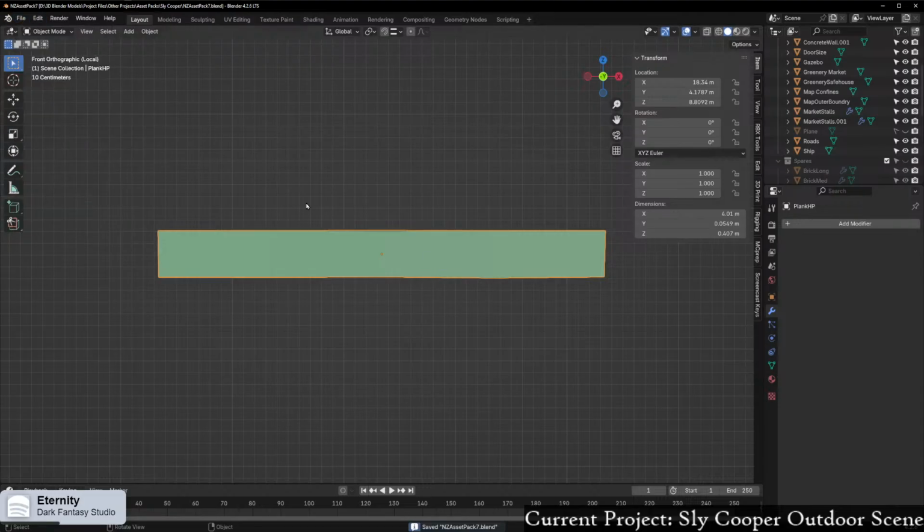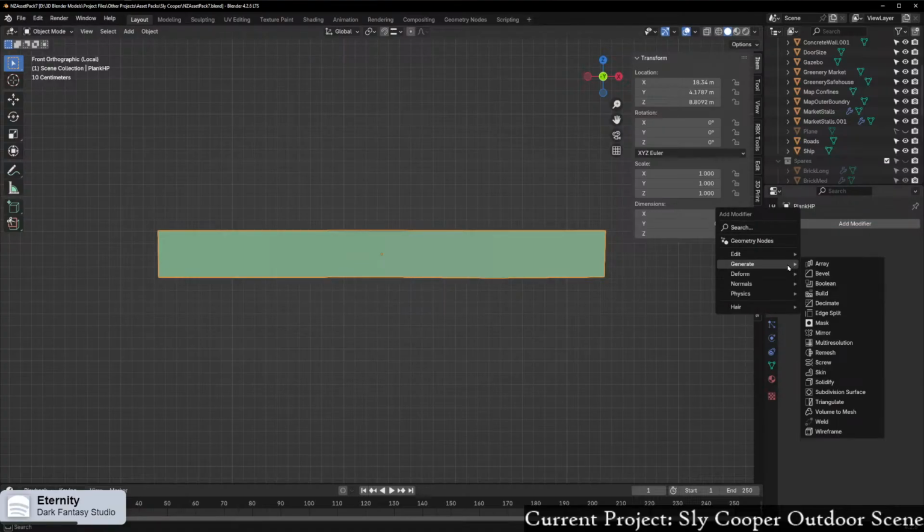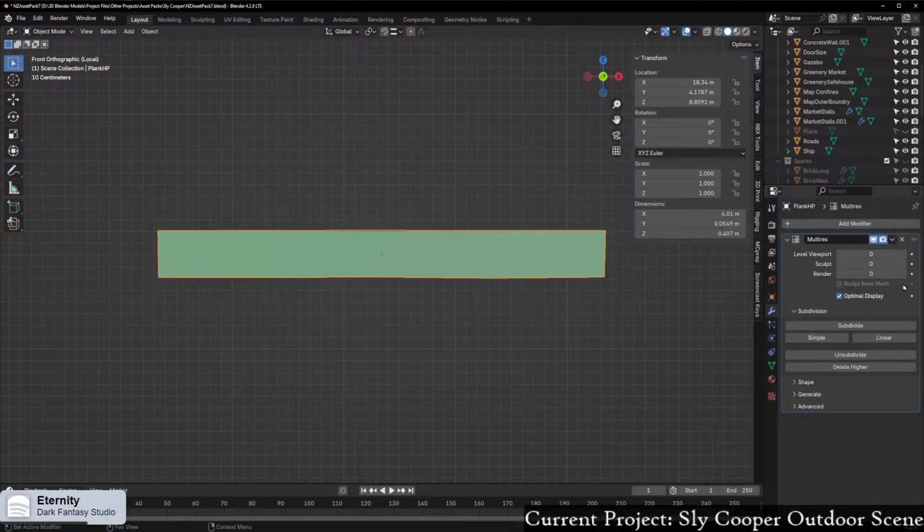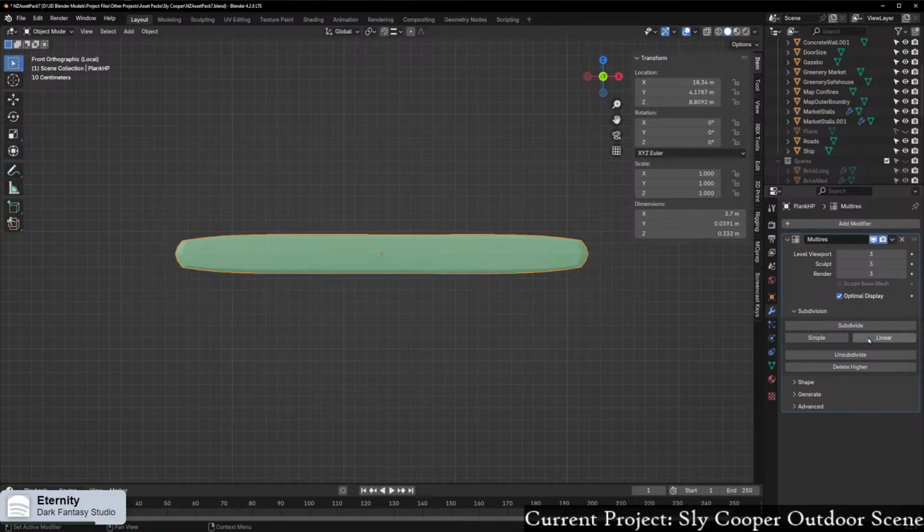I'll just save it incrementally so I don't break it. Well, if I do break everything inevitably, I'm not going to destroy my computer or the progress. Let's do... I think multi-res works in this case. I just need a simple subdiv.